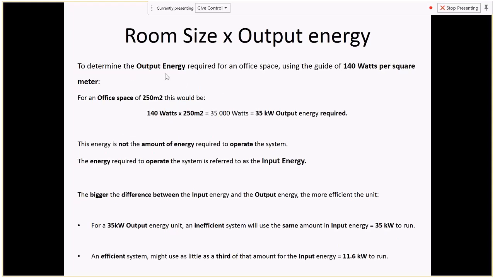To determine output energy required for an office space using a guide of 140 watts per square metre, we simply multiply 250 square metres by 140 watts. That gives us 35,000 watts or 35 kilowatts output energy required. This is not the amount of energy required to operate the system. The energy required to operate the system is referred to as input energy.